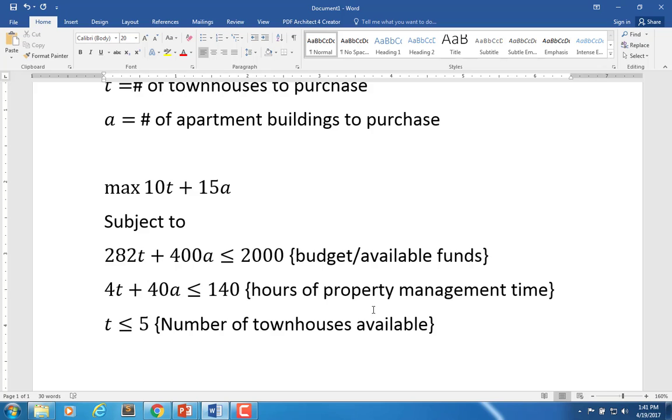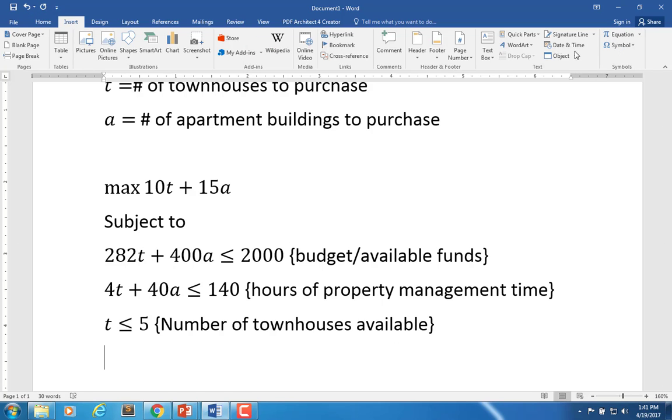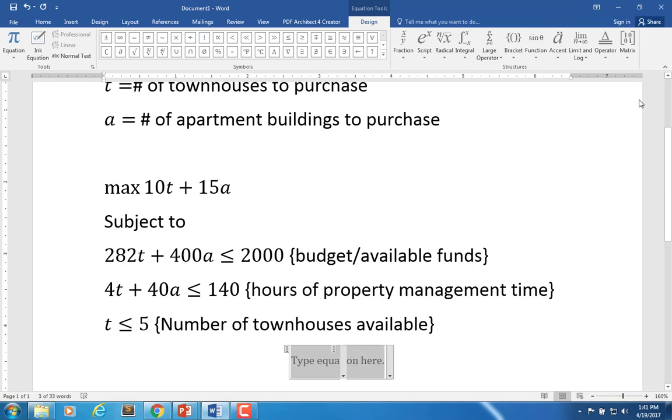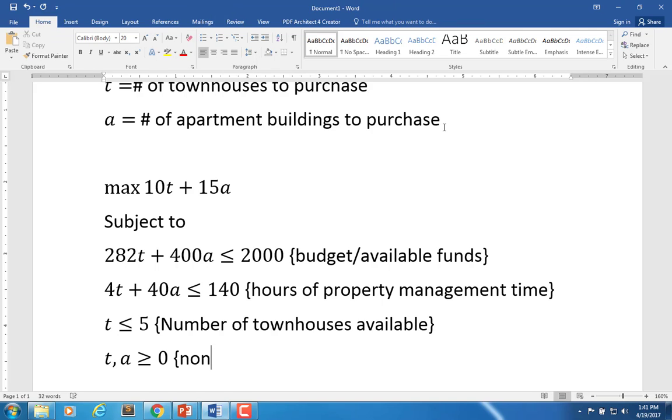And then we need non-negativity. So we'll do T comma A, not plus, but comma, greater than or equal to 0. And we'll call this non-negativity. If I could spell today. I can't type today. All right.